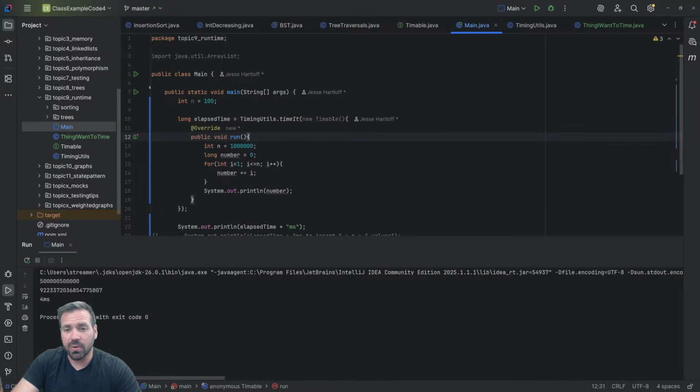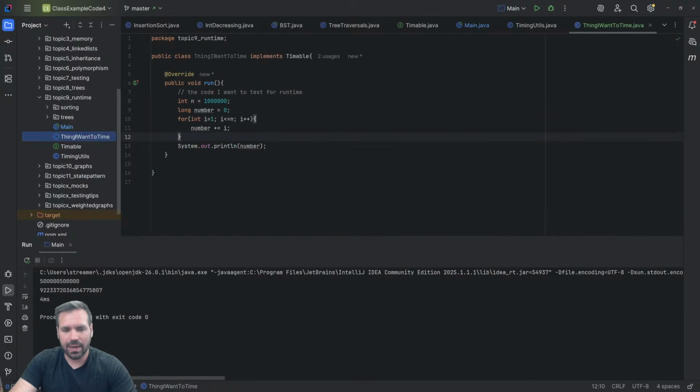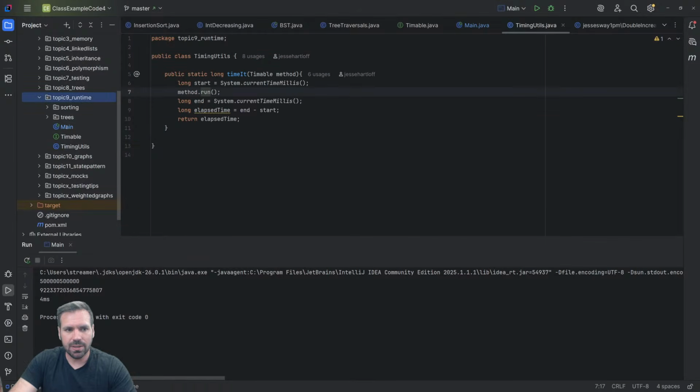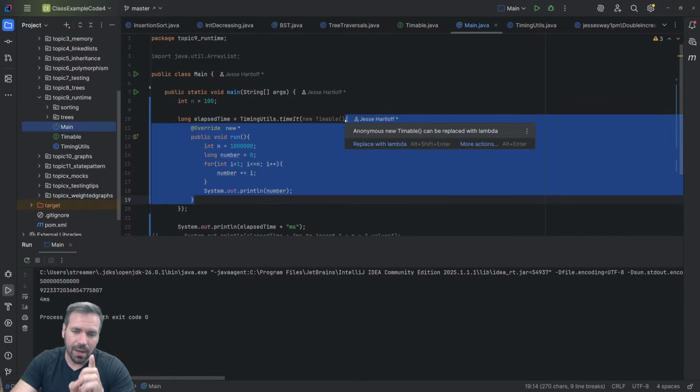So we can say new Timeable, and this will create a Timeable object. Well, kind of. But we can define a class that implements the interface and overrides the method in line instead of having to create a separate file to do that. We can just create it in line. We just say new Timeable, and Java says, okay, you want a class that's going to implement the Timeable interface and override all of the abstract methods in the Timeable interface. Let's just do that right here in one place instead of messing around with a new class and creating a new object and all that.